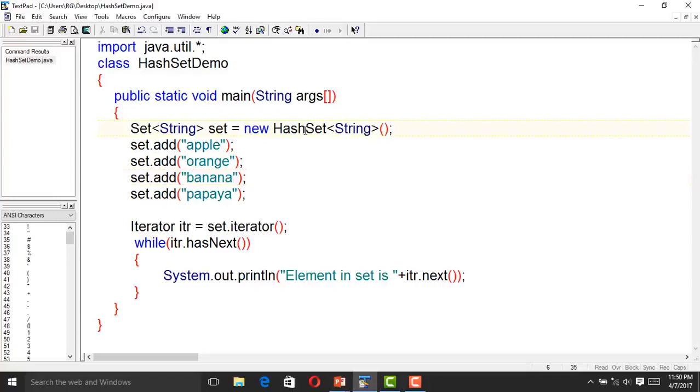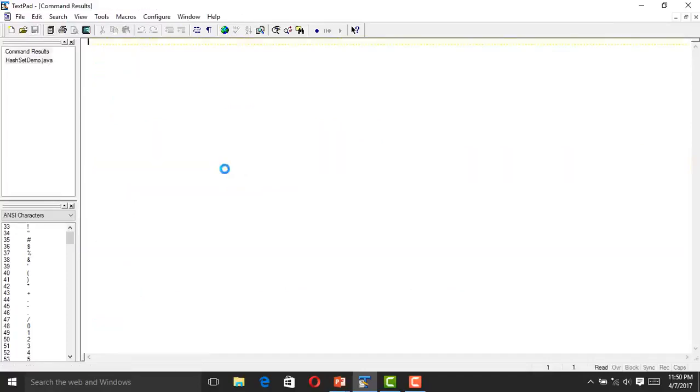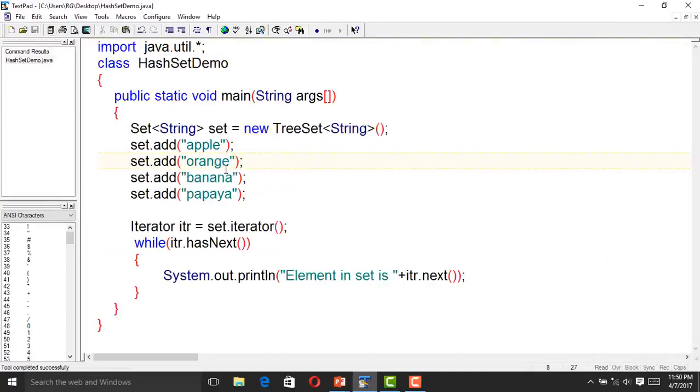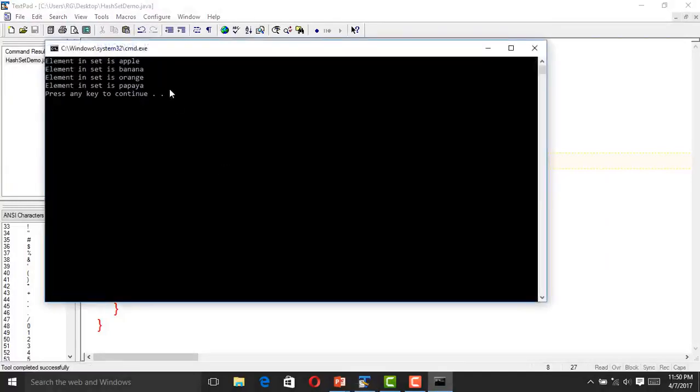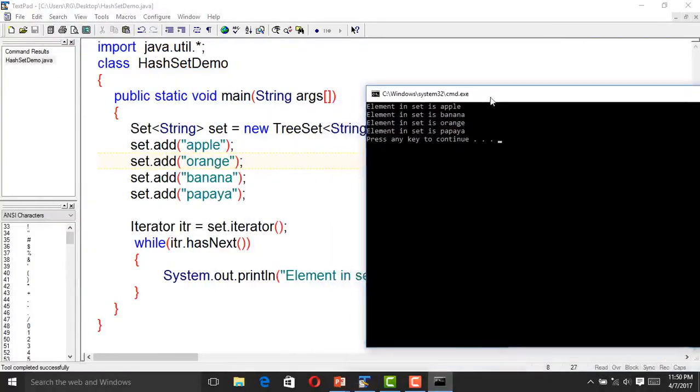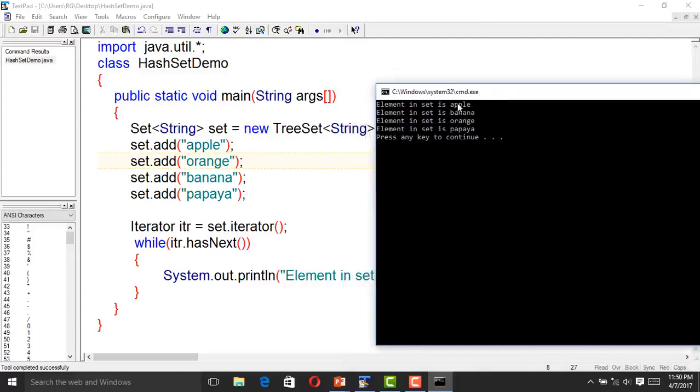See, here I am going to give the reference of TreeSet. See, here I have changed the collection, and again I am going to save it and compile it. Compiled successfully. I am going to run it. What is the difference? It provides the output in ascending order: apple, banana, orange, papaya. So that is the difference between HashSet and TreeSet.